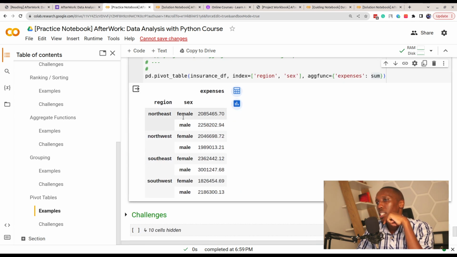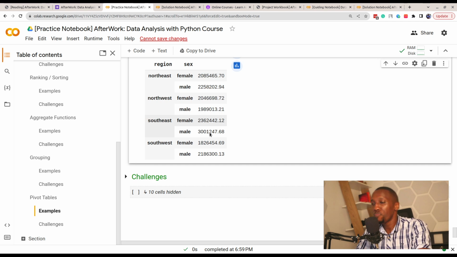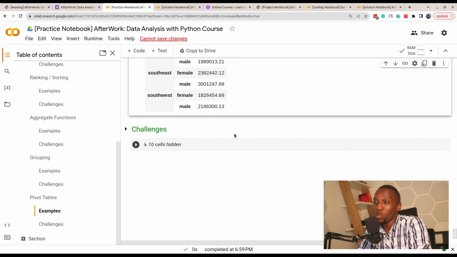So you can see how that has been distributed northeast. We're grouping by region and then by sex, and that's the gender. Then expenses, that's now the sum for that. And you can do even mean, max, whatever. All right, so I think that comes to an end.